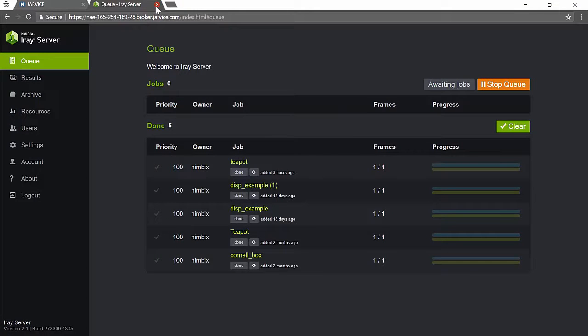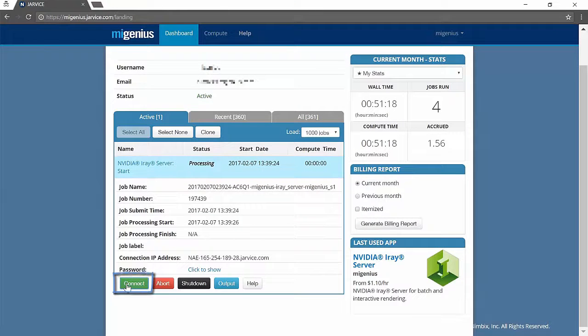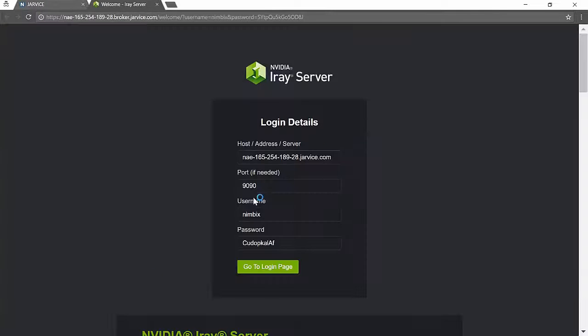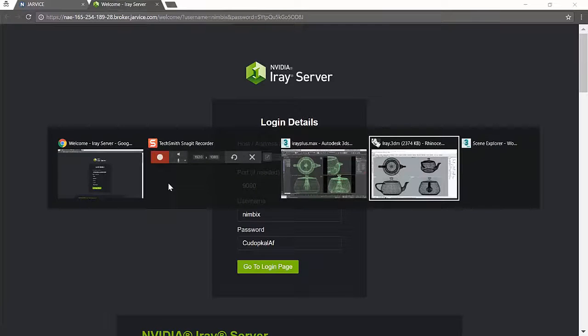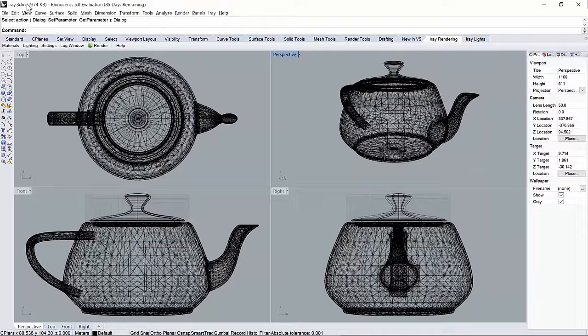So let's close this and get an application up. I'll hit connect again to get my welcome page back with the login details. And I'm going to go ahead and copy the server name to the clipboard. I have Rhinoceros running here with the Iray for Rhino plugin. I'll just turn on my local rendering to make sure our scene is set up. So right now, this is rendering for my local GPU.